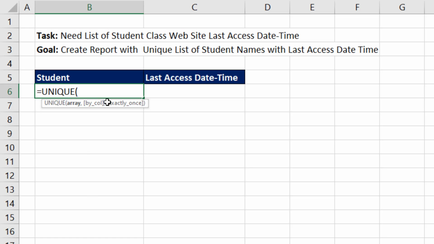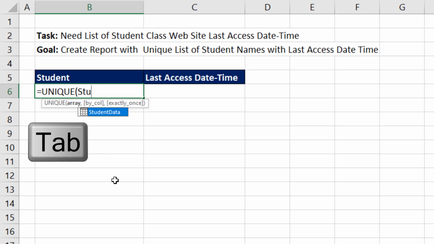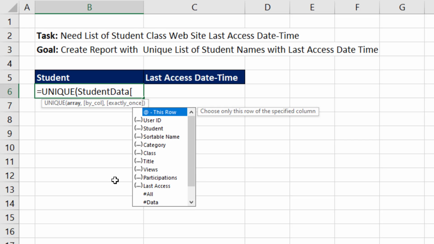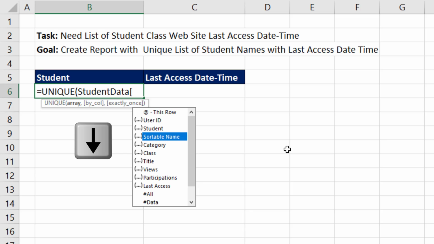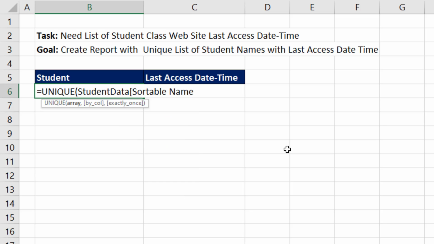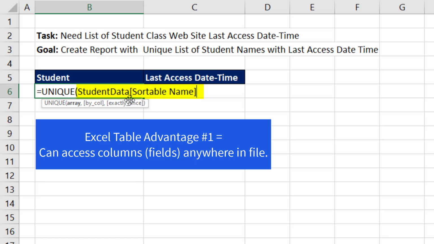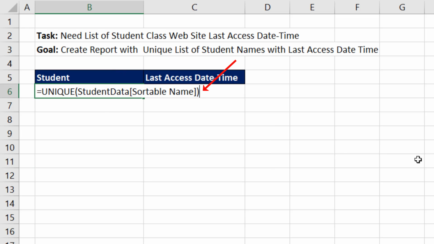In the array argument, I type Student. And there in the dropdown, I see the icon for a table. I hit the tab key. Then we type a square bracket. And sure enough, because it's an Excel table, it has all of the field names for us. We want Sortable Name. You can use your mouse or use your down arrows. Once you have it highlighted in blue, you can double click with your mouse or hit tab. Close square bracket. One of the advantages of having an Excel table is we can access these columns anywhere in our workbook. Now I close parentheses.